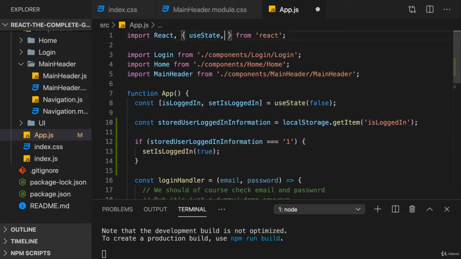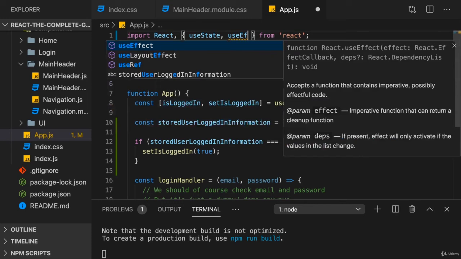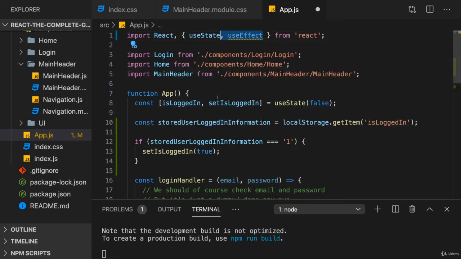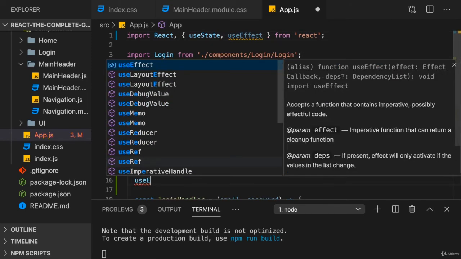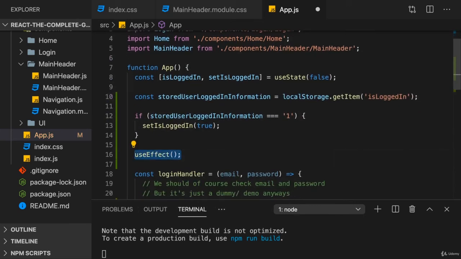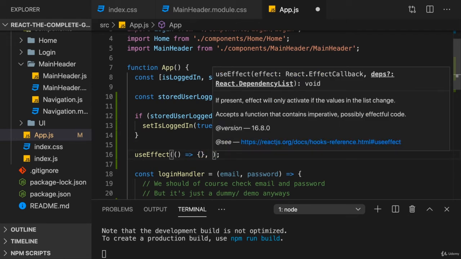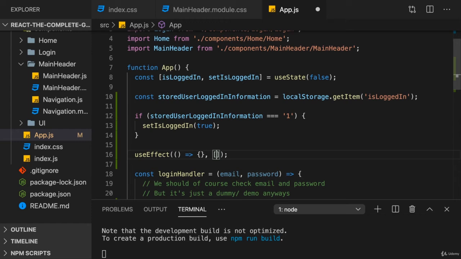Hence, from React, besides useState, we import useEffect like this. And then here, we can simply call useEffect, just like this. And now we pass those 2 arguments you saw on the slide to it. The first argument is a function, for example here, an anonymous arrow function. Doesn't have to be an anonymous arrow function, but often you use just such a function. The second argument is an array of dependencies. Now I'll come back to those dependencies later. For the moment, let's just write it like this.